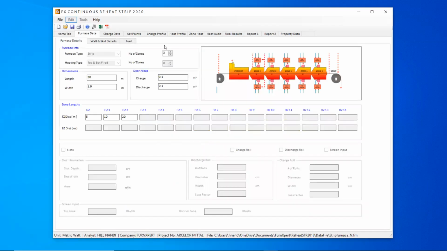So right now with three zones, we'll increase the number of zones to four. And let's make it a 17-meter total furnace length. So the first zone, let's make it three. The second zone to be five. So 3 plus 5 is 8. The next one is 8 plus 5 is 13. And the last zone is 4. 13 plus 4 is 17. So that's the number of zones with the zone lengths of 3, 5, 5, and 4.